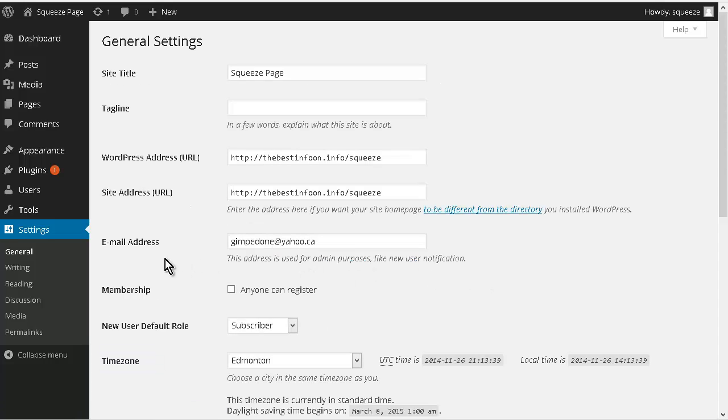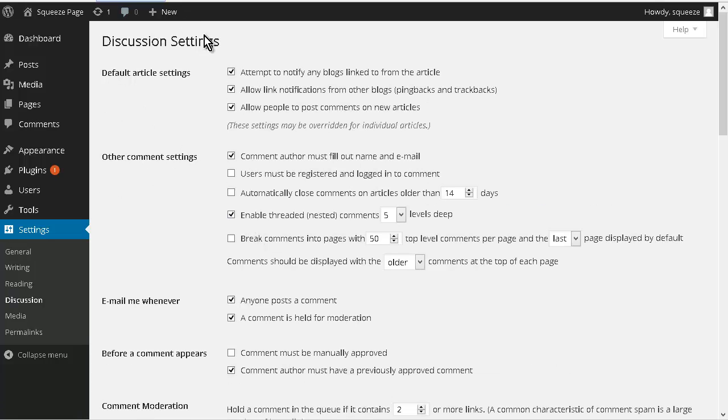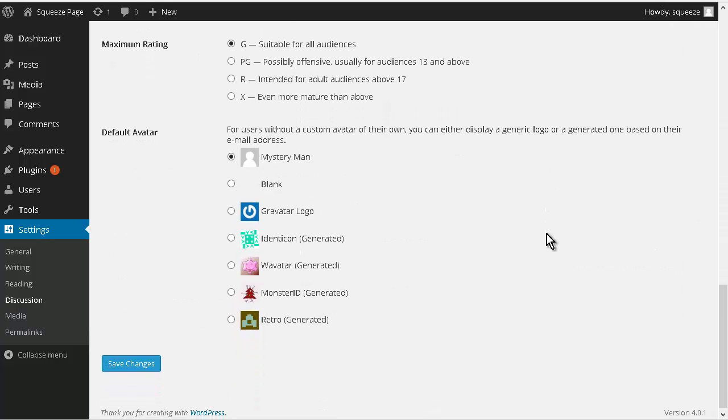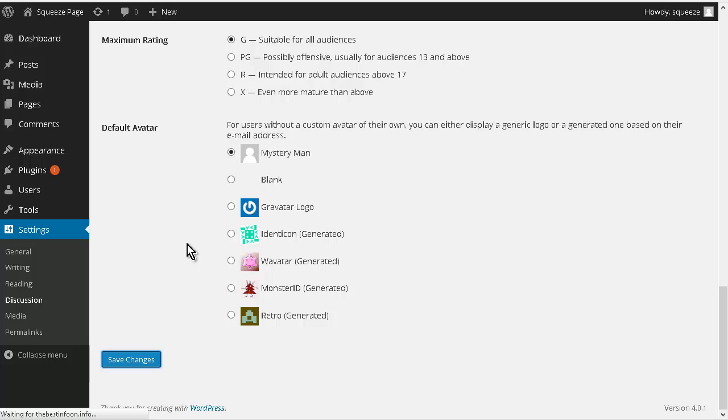Okay, now we're going to come back to most of these a little later, but a couple things we know we're going to need are discussion, and then we want to turn off these first three because we don't want anybody posting any comments on our site. So we'll save that.